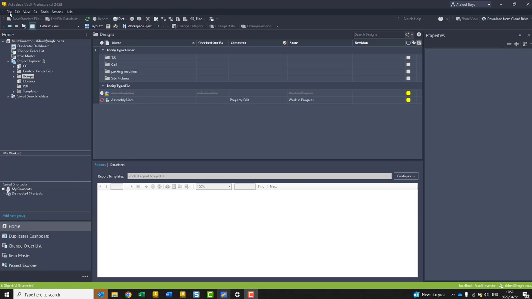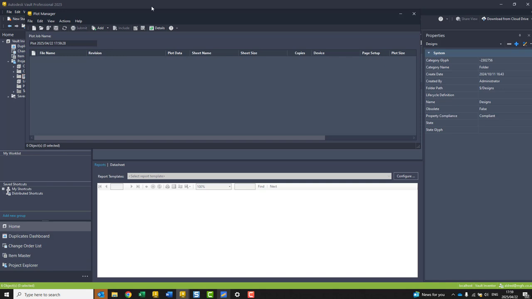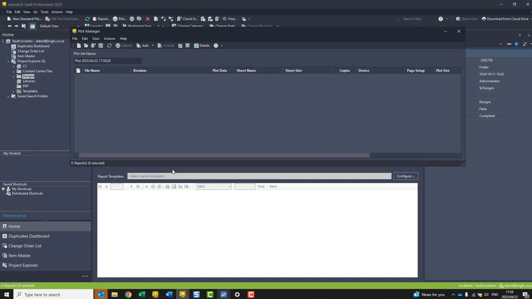So how do we get there? First of all, we need to go to File, and on the file menu you'll see your plot command over here. Selecting plot brings up the plot manager. Now in the plot manager, the first thing we want to take a look at is the add drop down over here. There's a couple different functions we can do.